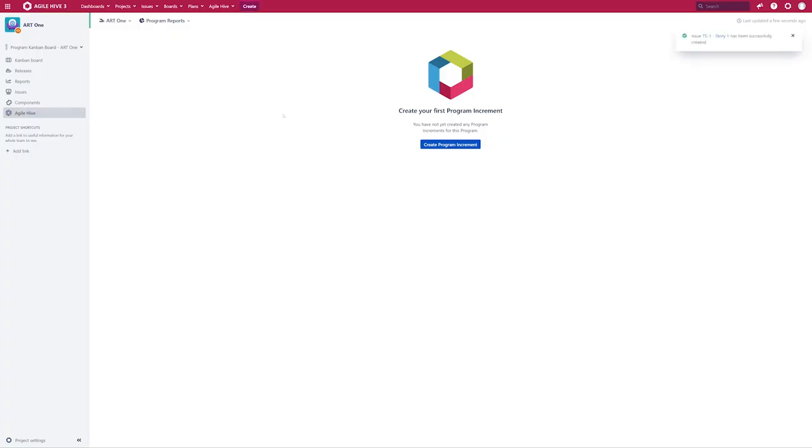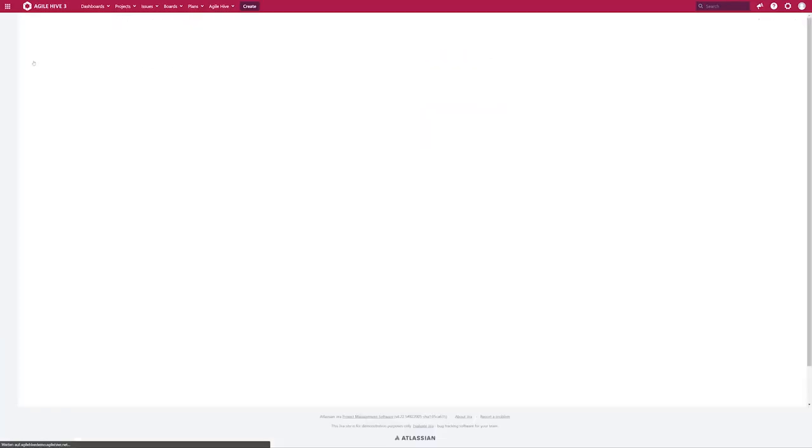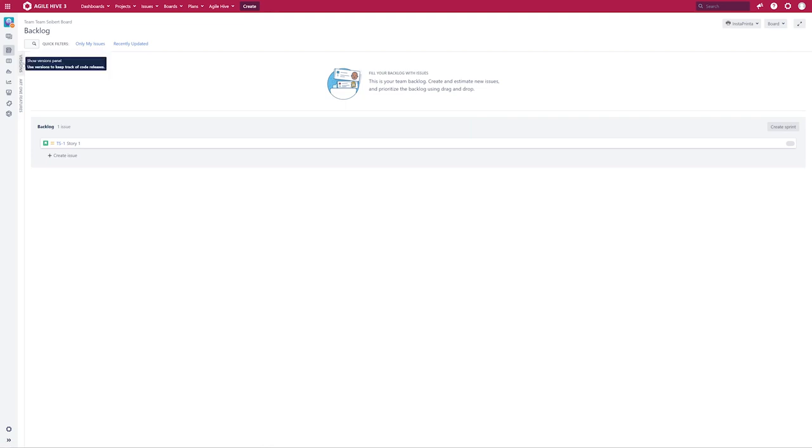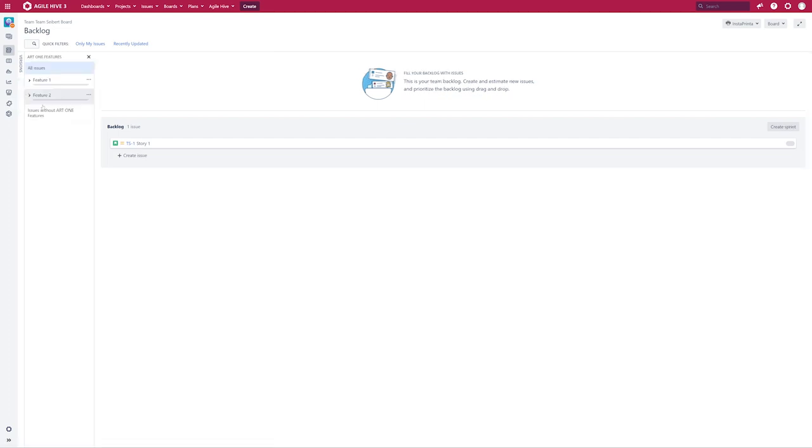Now we have some issues. First, we will go into the Team Cyber. On the left sidebar, we will go into our backlog view. And now you can see also on the left side here that the configuration already works. The panel is already overwritten with Art1 features. This is what we inserted into our configuration. Also, we can already see the two features we just created.